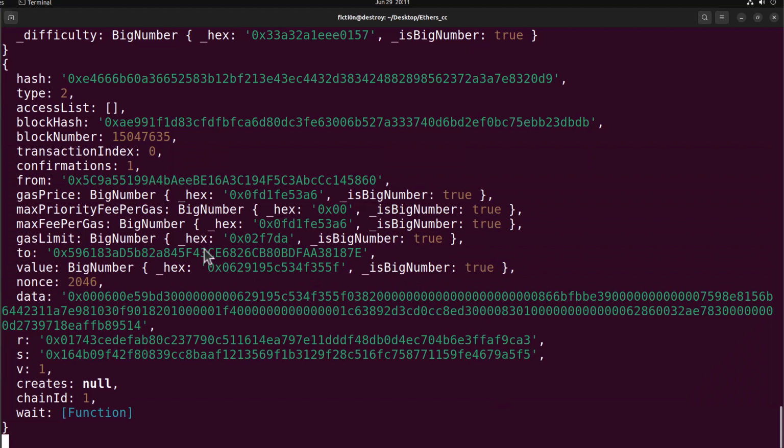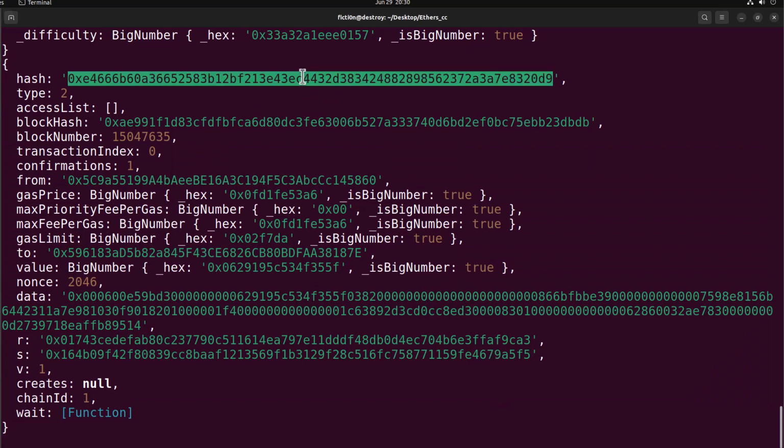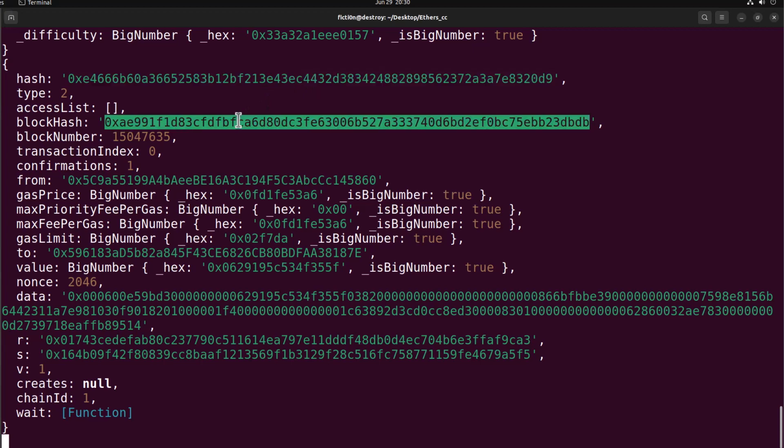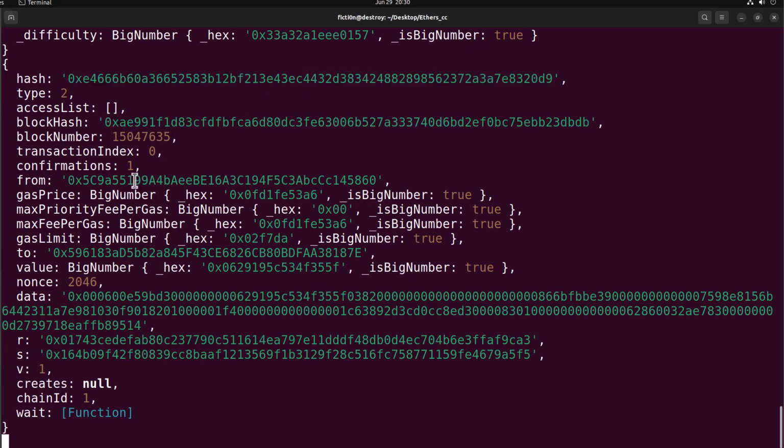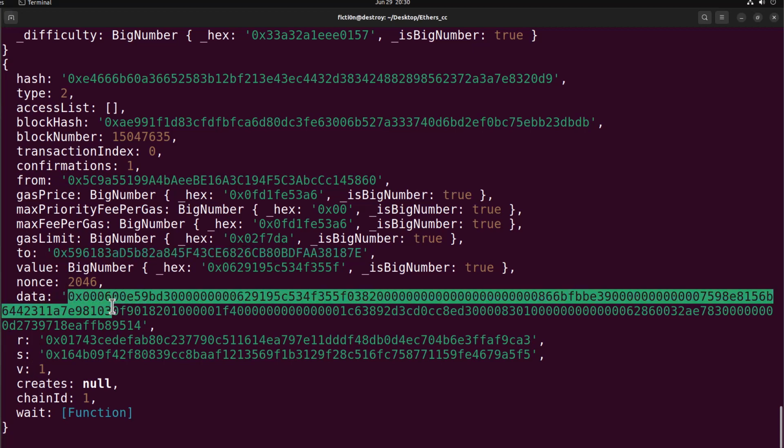So let's see what we got here. Within here, we have our transaction hash. We have our block hash. We have where the value or whatever this transaction is doing is coming from. We have where it's going to somewhere in here. There we go. And we have some data being sent across here.